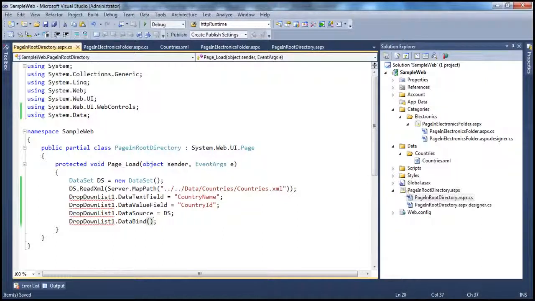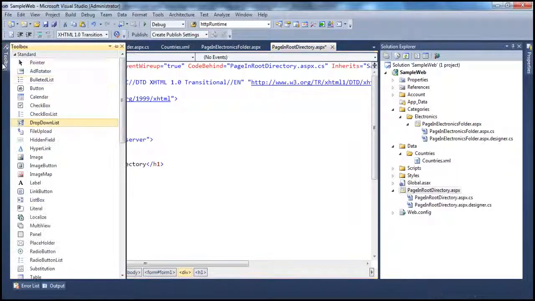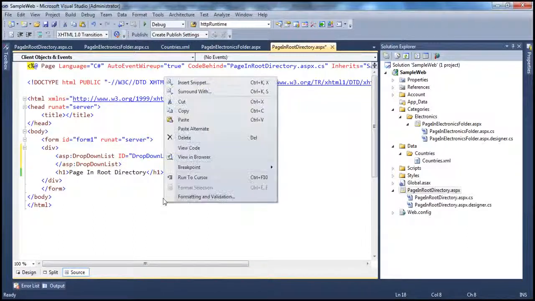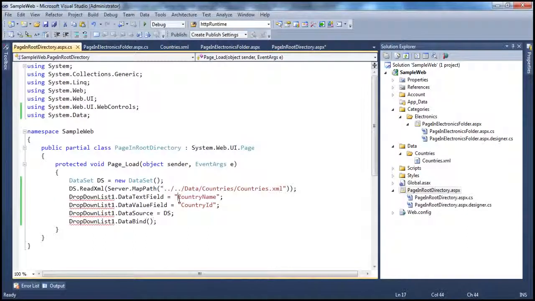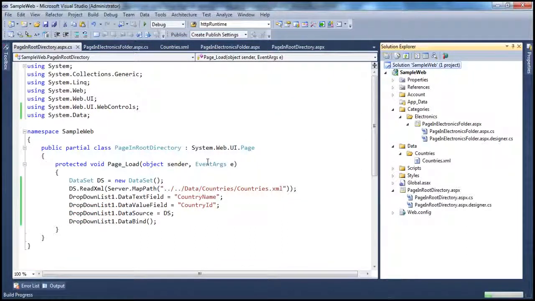Since DataSet is present in System.Data, let's import that namespace there. Okay, and we don't have a drop-down list on this page, so let's drag and drop a drop-down list control onto this page. Okay, so now when I compile the solution, I don't get any compilation error. But when we actually run this page, page in root directory.aspx, it is going to crash, and you can understand why.